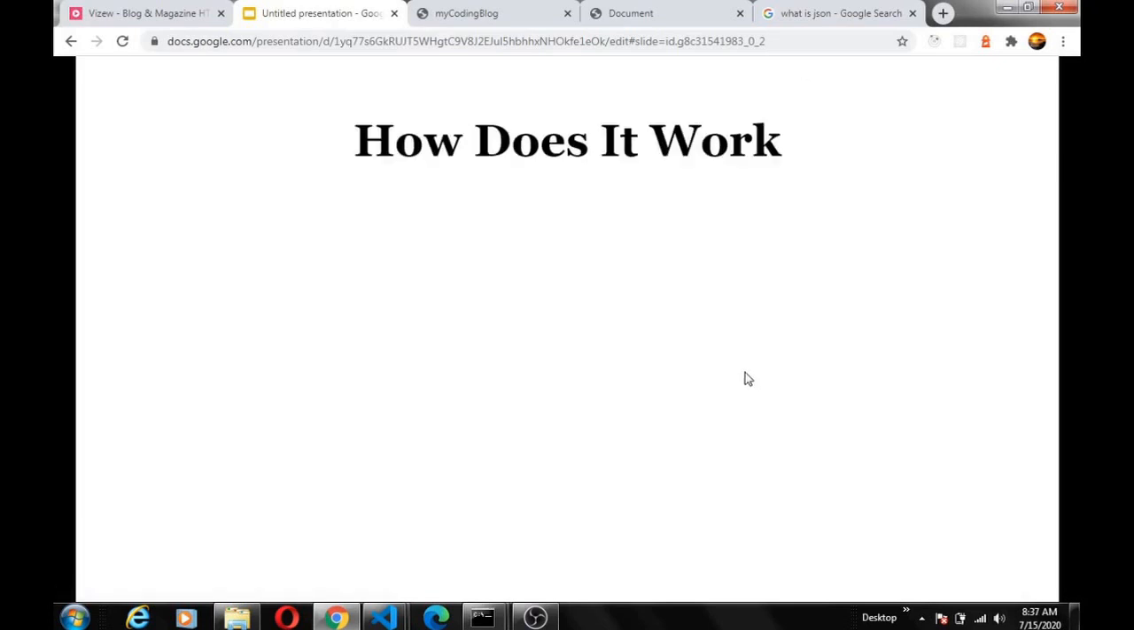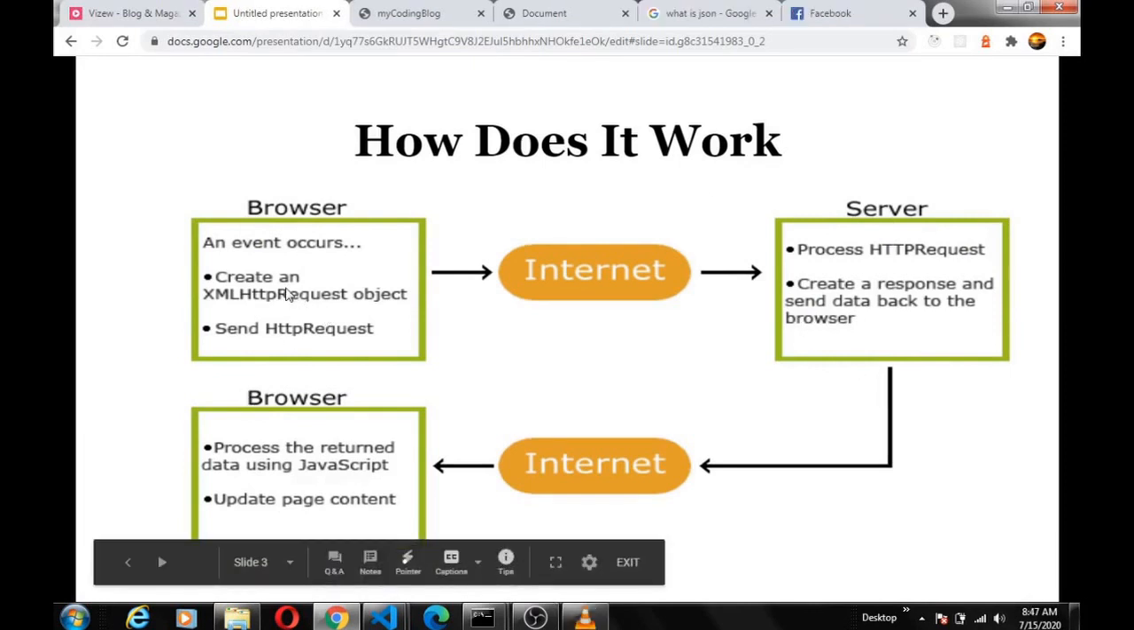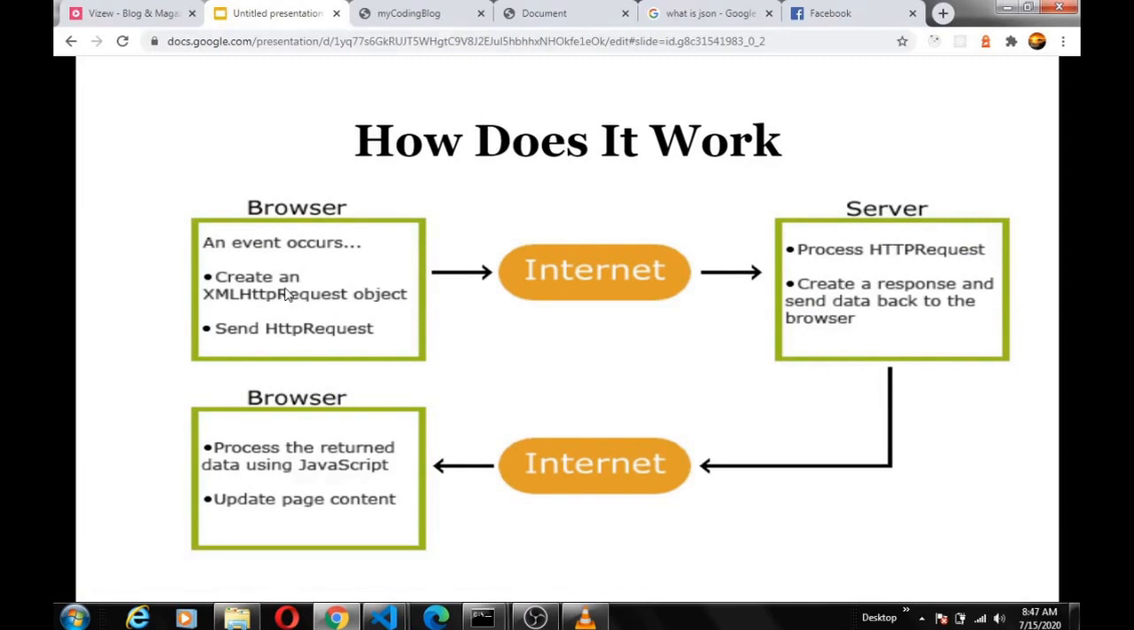So how does this work in the background? How does AJAX really work? This is a clear diagram that I got from W3Schools. I guess some of you should be familiar with that website. It says that in our web browser or in our web page, an event occurs. It may be a click event or probably a scroll event or a change event, and when this event occurs, we create an XMLHttpRequest object, and this request object is sent over to the server, and the server processes the HTTP request object.